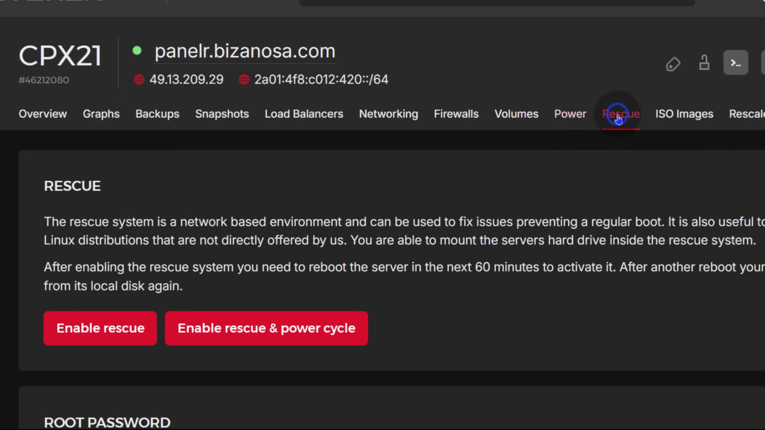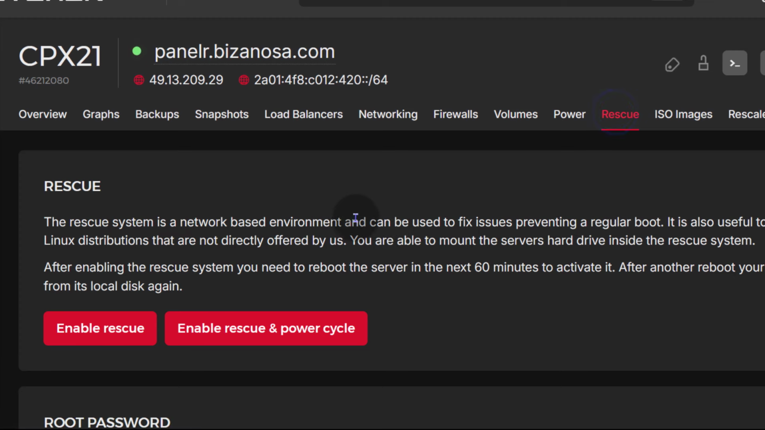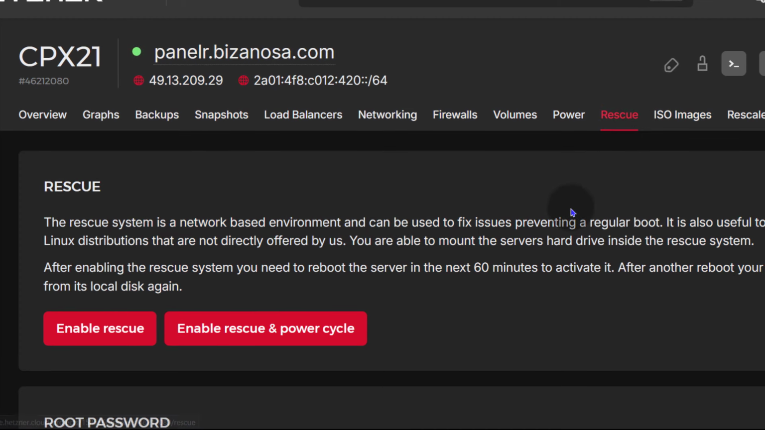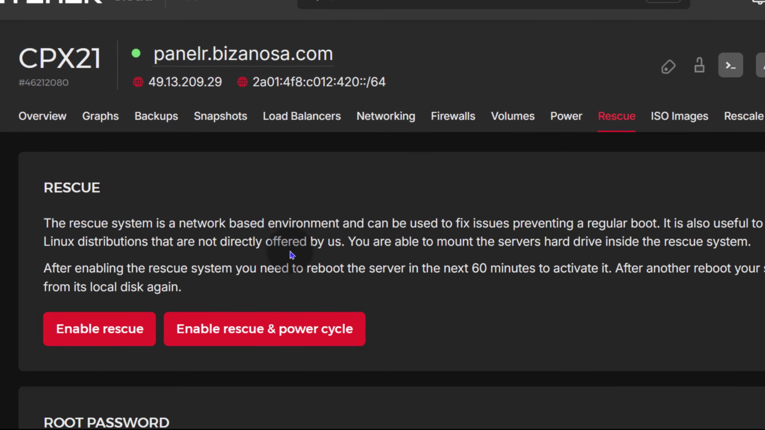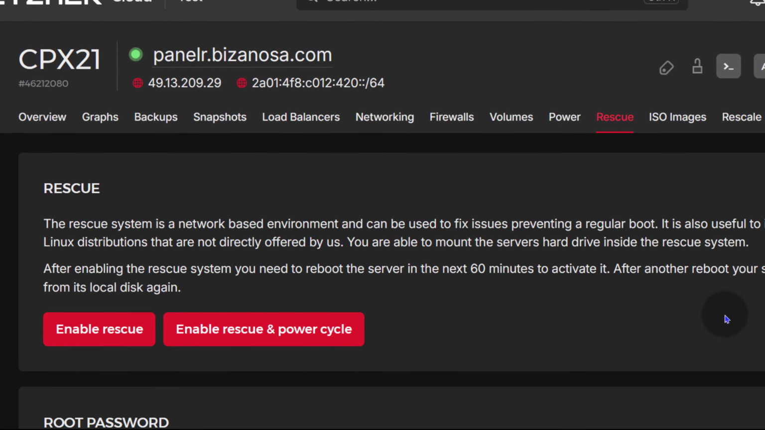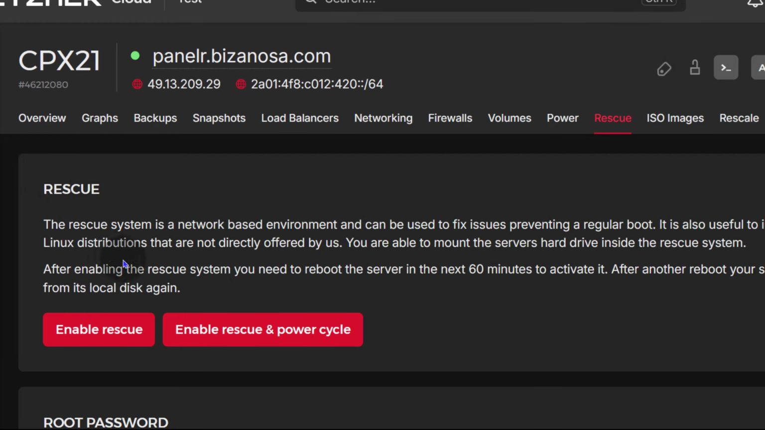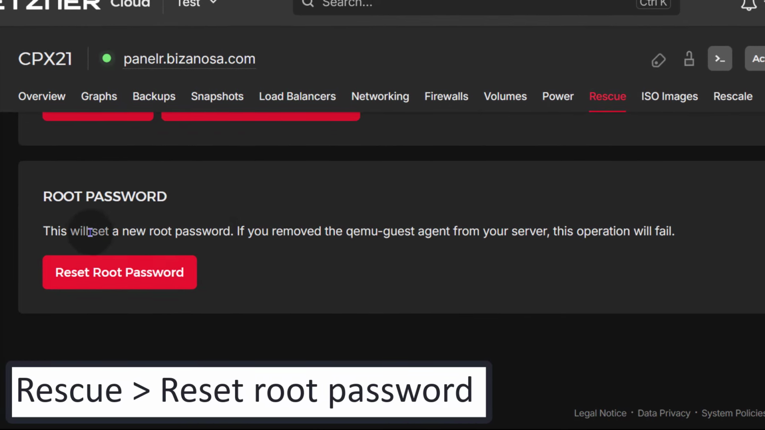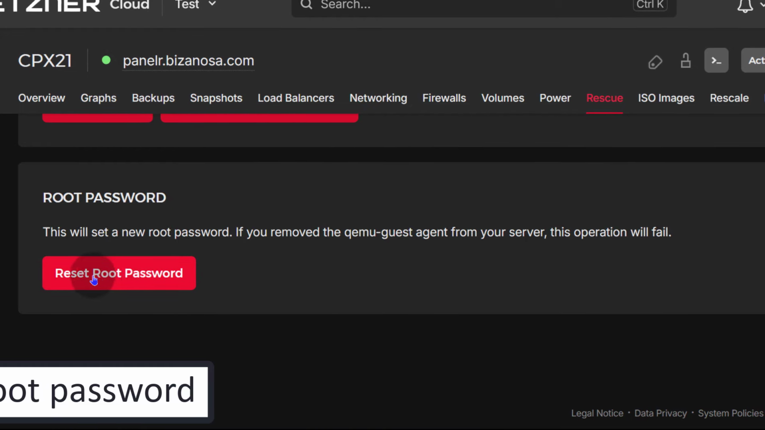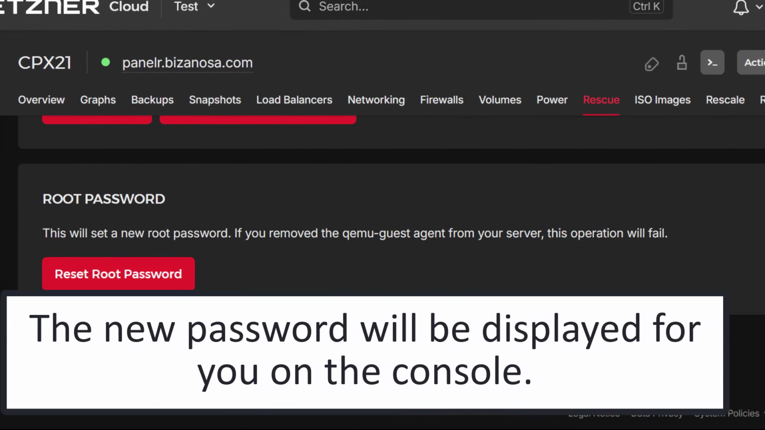The next step is rescue. Maybe there's something wrong with your server. You can do a rescue for your server, but this is something that mostly you'll find yourself doing with dedicated servers. Enabling rescue puts you in a rescue mode, so when you log into your server, you'll get booted into the rescue mode. And you can also reset. If I wanted the root password, I can reset the root password here and set a new password.